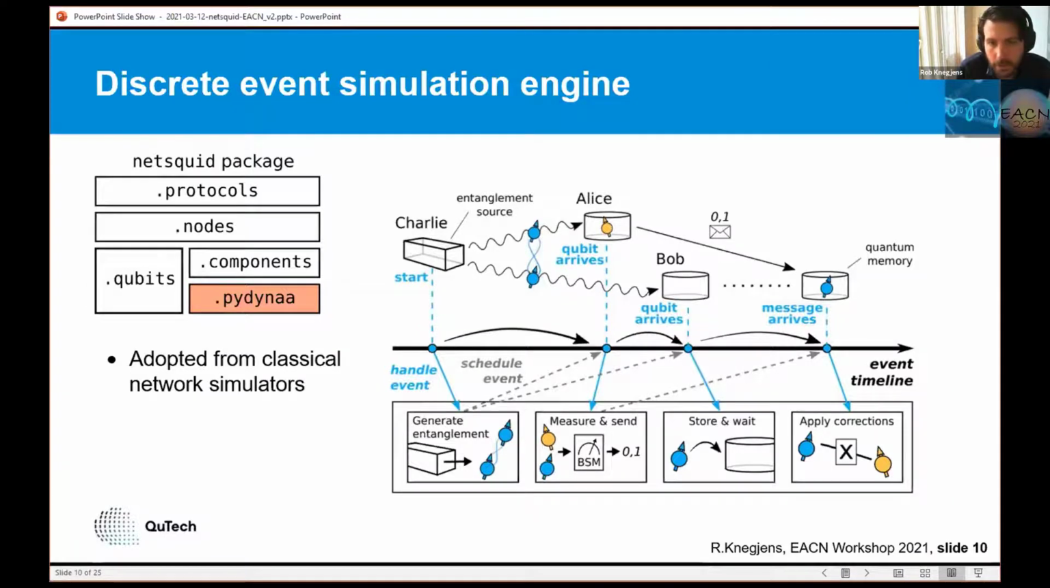So you see you generate entanglement in the case of teleportation. Alice will measure and send, Bob will store and wait, and eventually Bob will apply corrections. The other interesting thing here is that the quantum information is essentially dormant until it's accessed during an event. And then we will retroactively evolve it to account for any noise processes that it may have experienced.